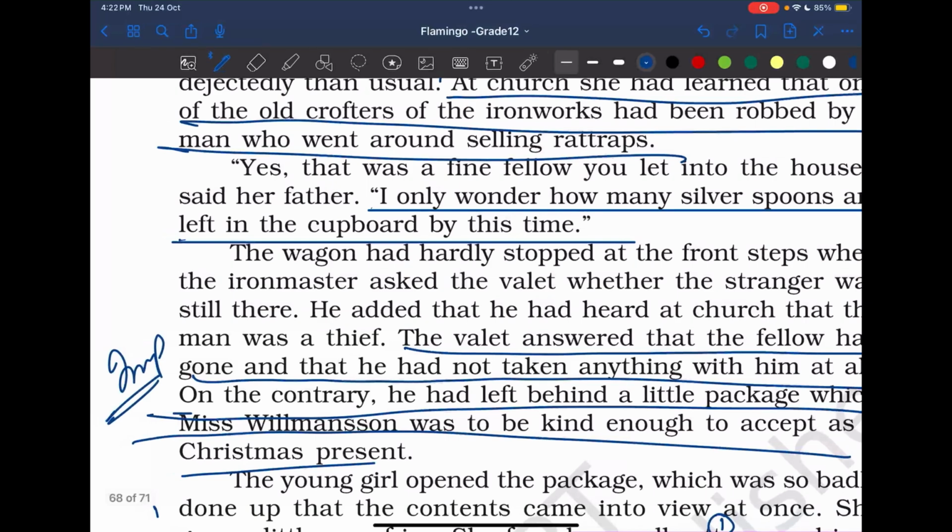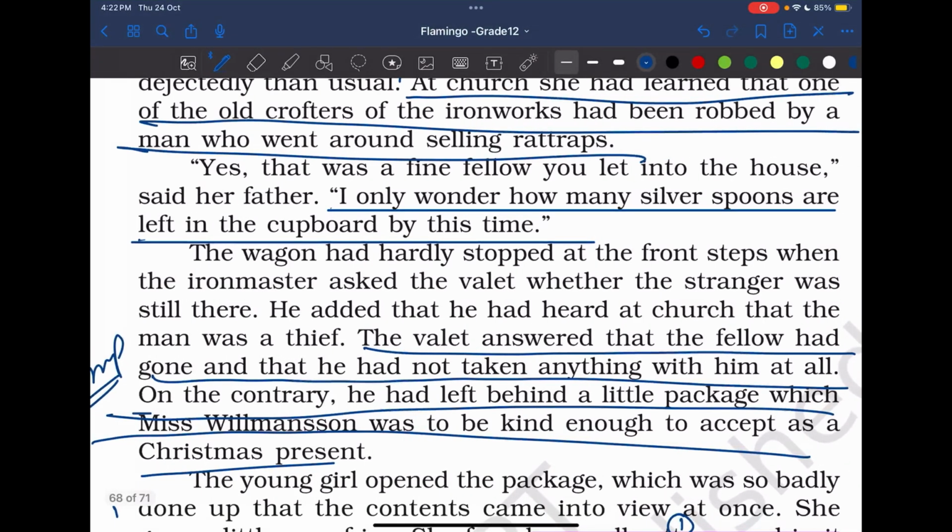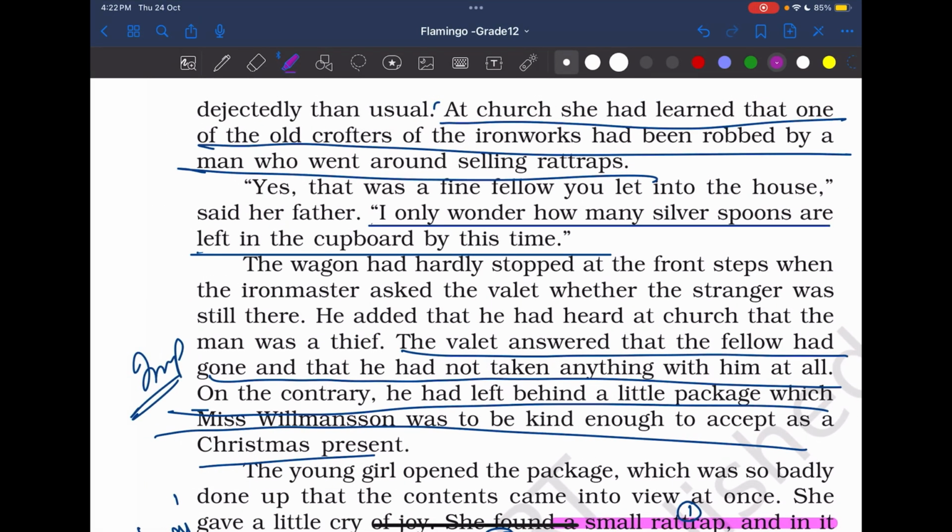The father says, "I only wonder how many silver spoons are left in the cupboard." He says to his daughter, "Just see how big of a mistake you have made. And this man will steal everything."